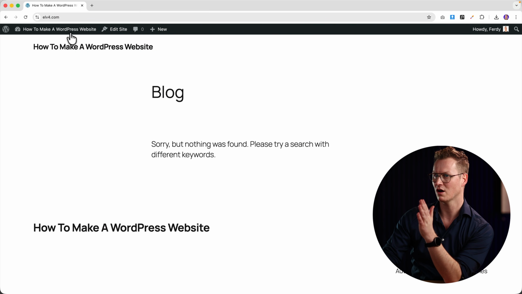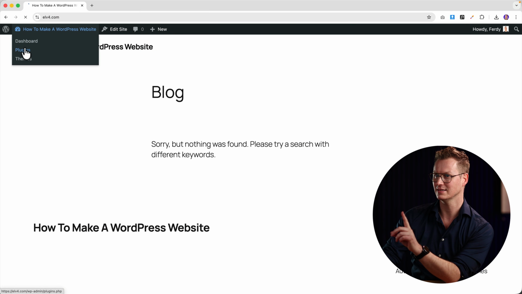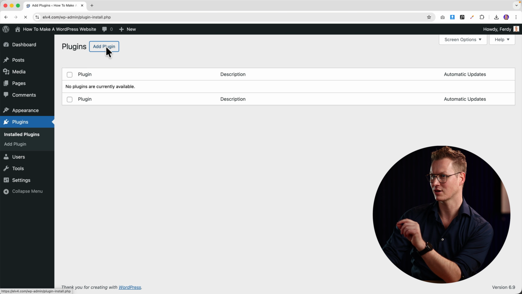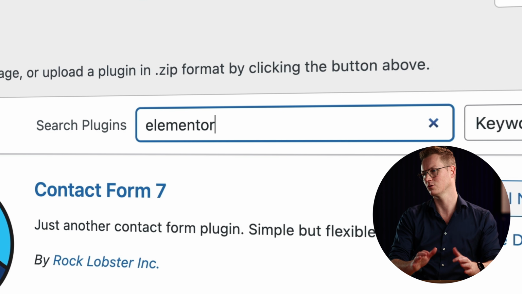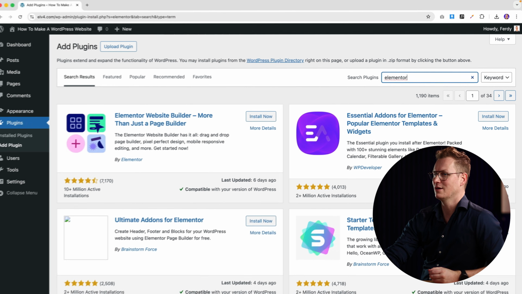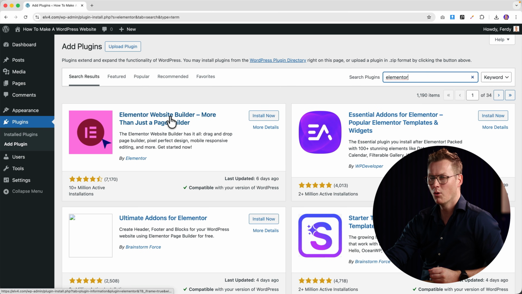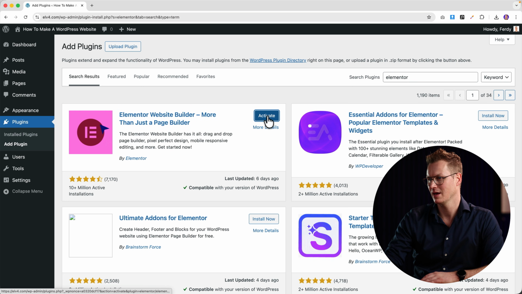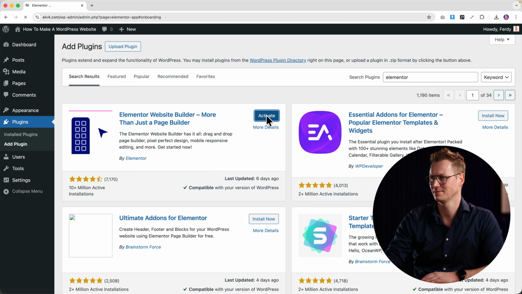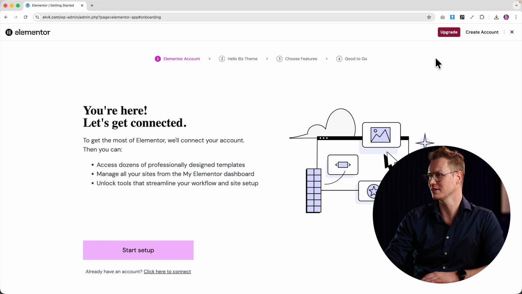So what I will do, I will hover over here. I will go to plugins. I click on add a plugin. And over here is Elementor. If you don't see that, go to Elementor or type that in. And then over here, Elementor website builder, more than just a page builder. I click on install now. I activate it. Awesome. Then I click on the X over here.